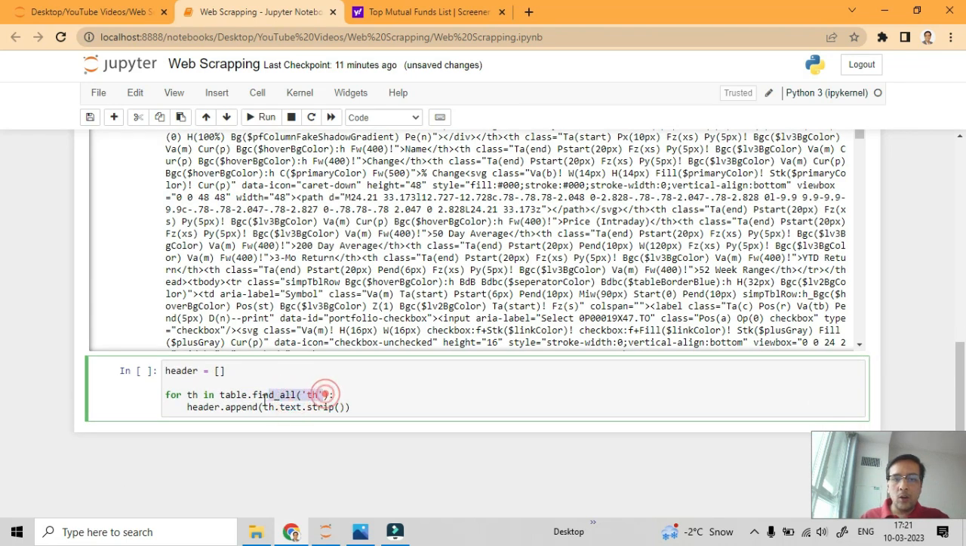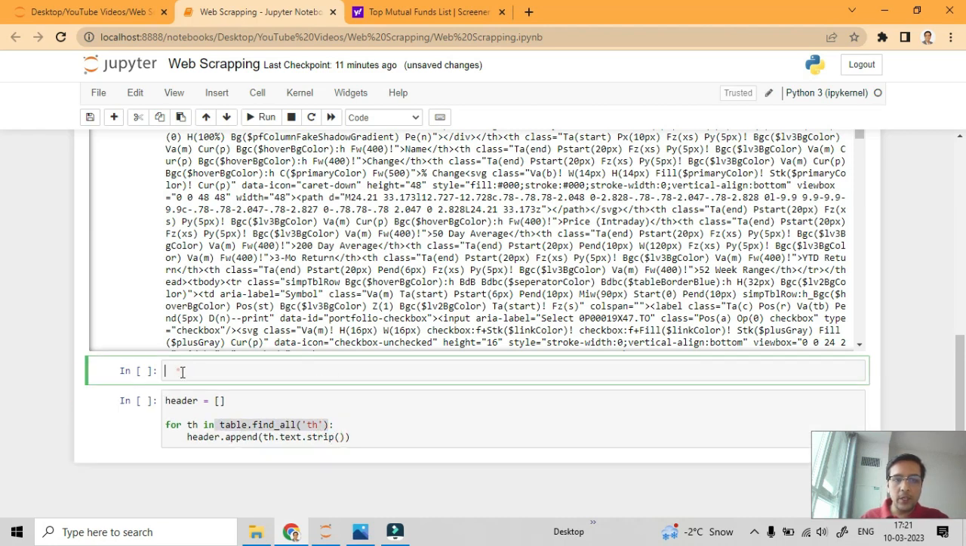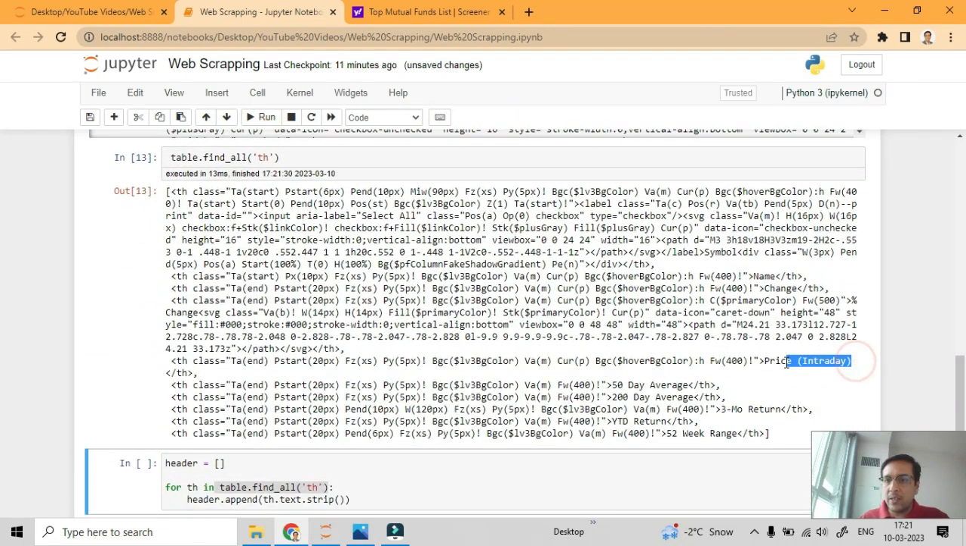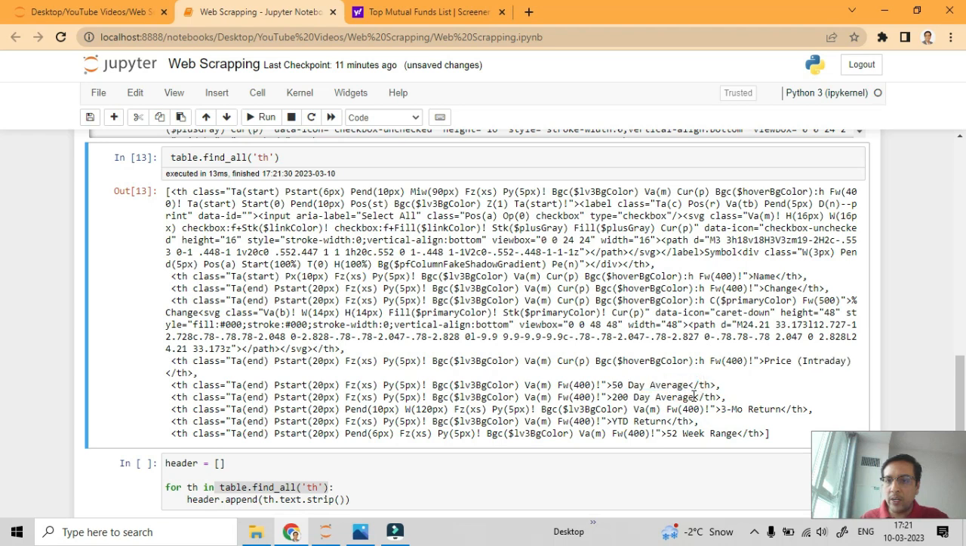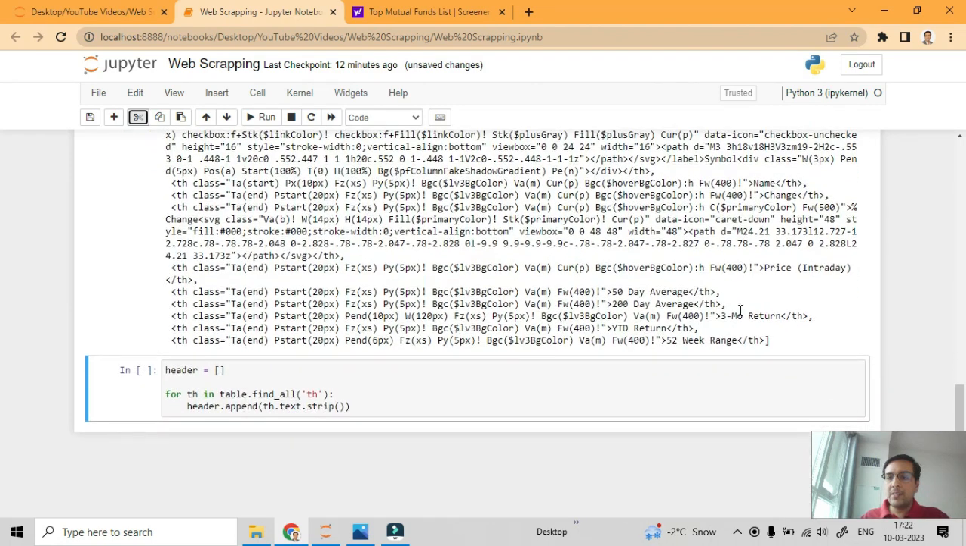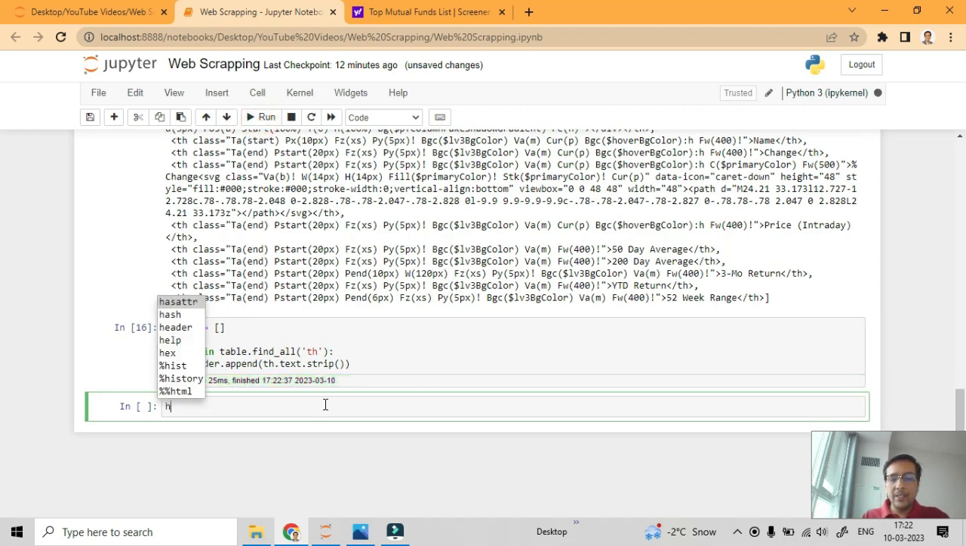So when you do table.find_all and th, let me copy this and paste it over here, and let me execute this. As you do that, you find all this: price, intraday, 50-day average, 20-day average, 3 months return, year till date return. All these are column names, and they are stored under text.strip. So it's going to get all these column names when you do text.strip, and it's going to store them in header as a list, right? So we'll have all the column names. Let me execute this cell, and it's executed.